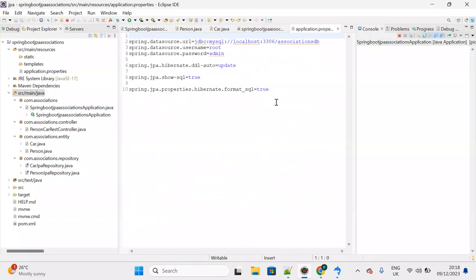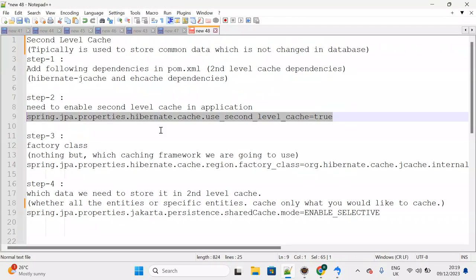If you are using Gradle build, then you can add it into your Gradle, right? Here, since I am using Maven, application.properties here. Let me add. Once you add this one, if you have made any spelling mistake, your second level cache will not be enabled, guys. Make sure your spelling is proper. So now, use second level cache equal true. Let me save the application. Now second step also done.